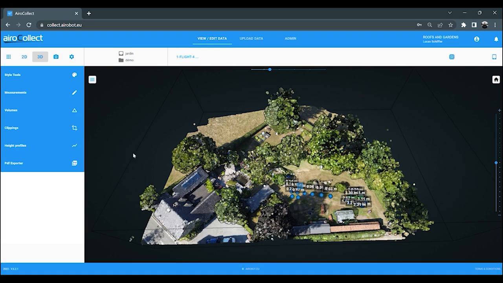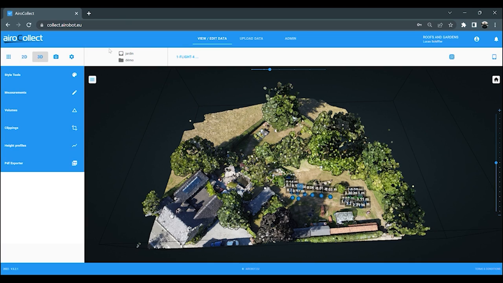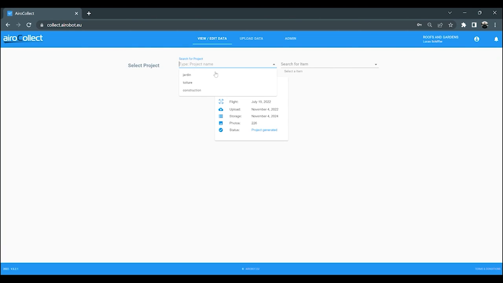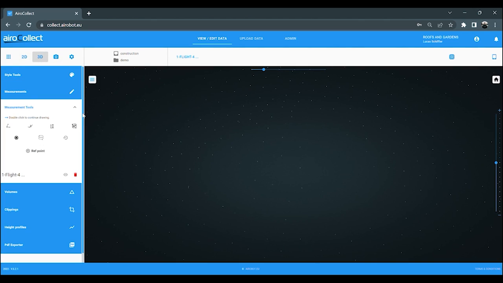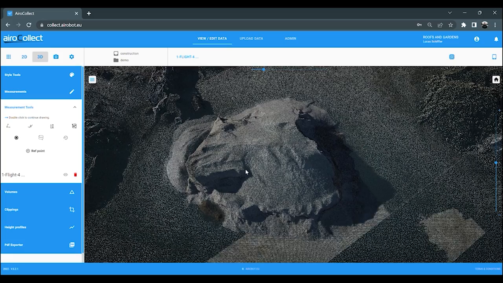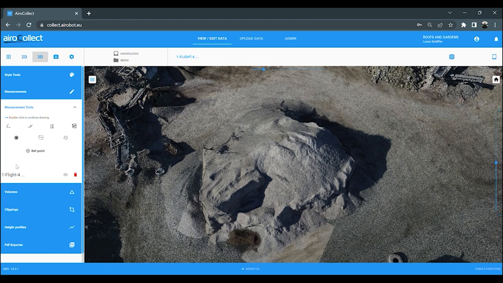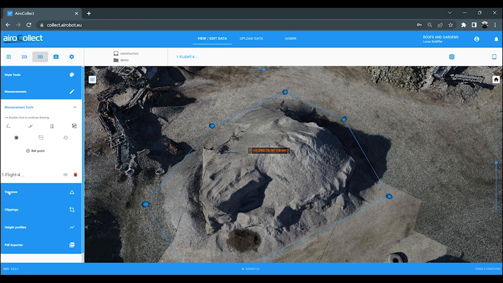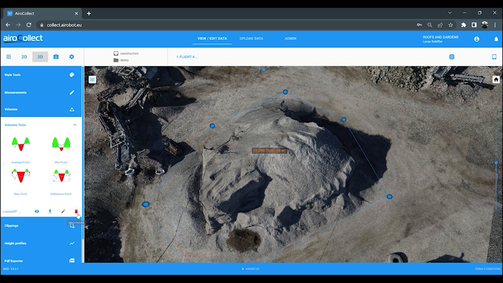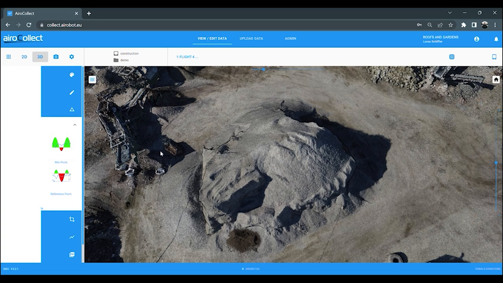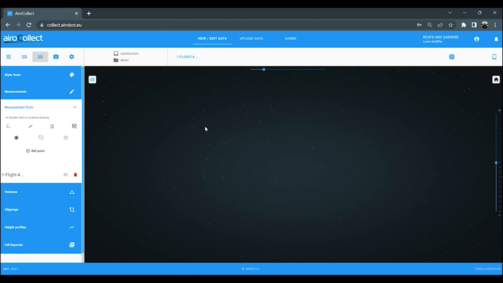Right, next thing I want to show you is how to measure a volume. But to do this, I'm going to show you another project, which is a bit more relevant. Go back and choose another project, construction demo, and this is a stockpile site. There, a 3D point cloud. Let me quickly remove the drawings that I made before, and I'll get a clean visualization.